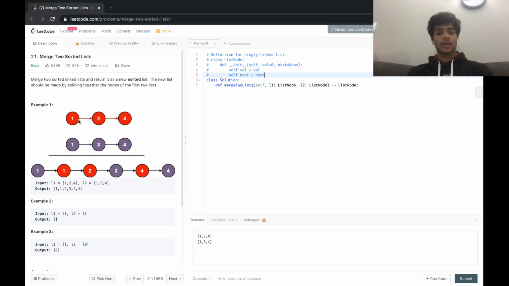If we look at the example that they gave here, we have 1, 2, 4, 1, 3, 4. As we move along the lists, we want to compare the two list nodes that we're on, and based on that, we want to add to our sorted list or not. That's the basic idea. We see here 1, 2, 4, 1, 3, 4, and the final result we should get is 1, 1, 2, 3, 4, 4. That's the whole idea of this problem.